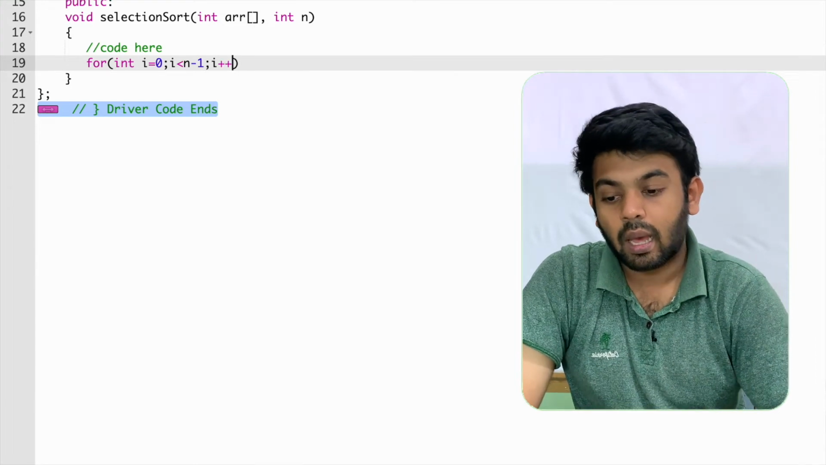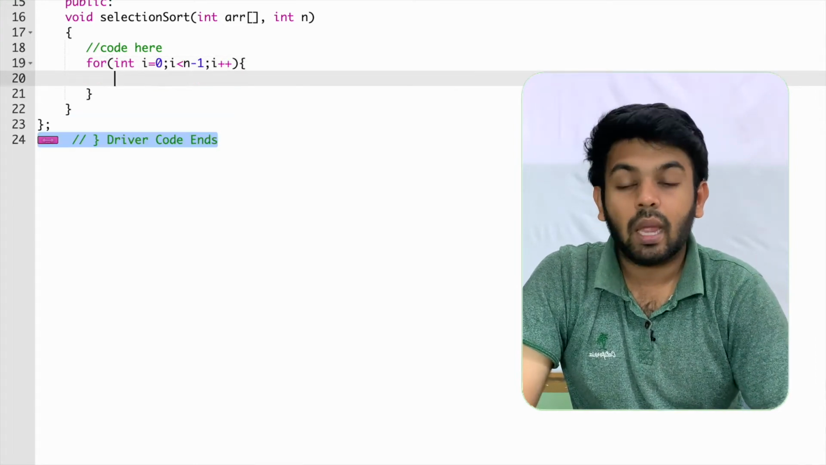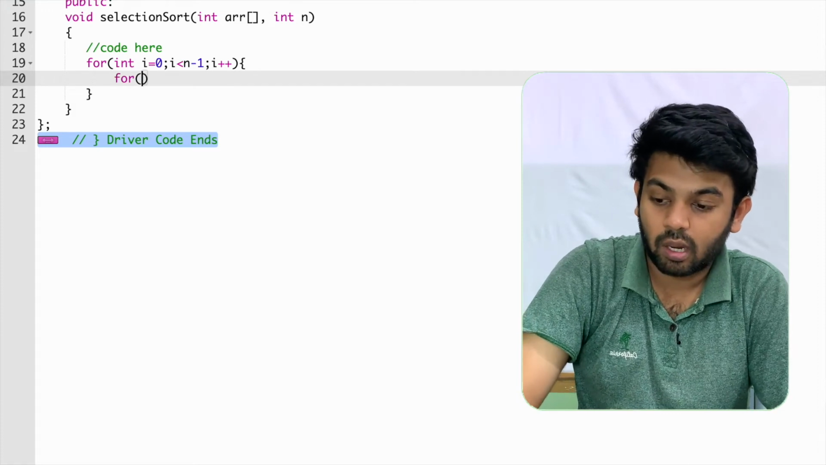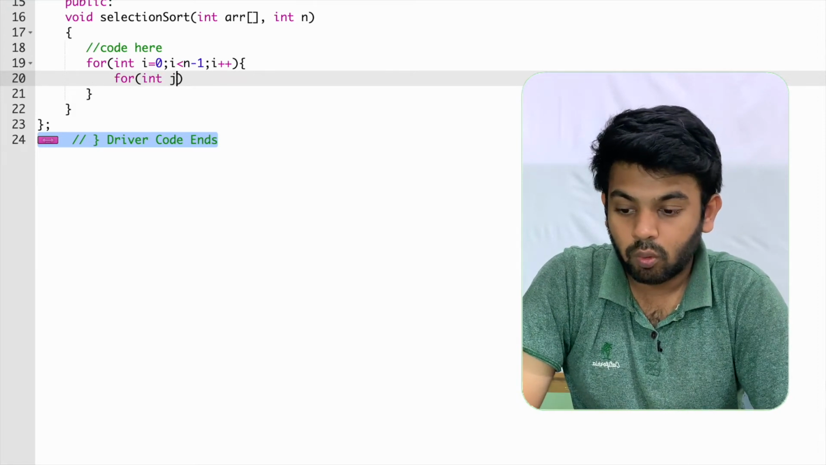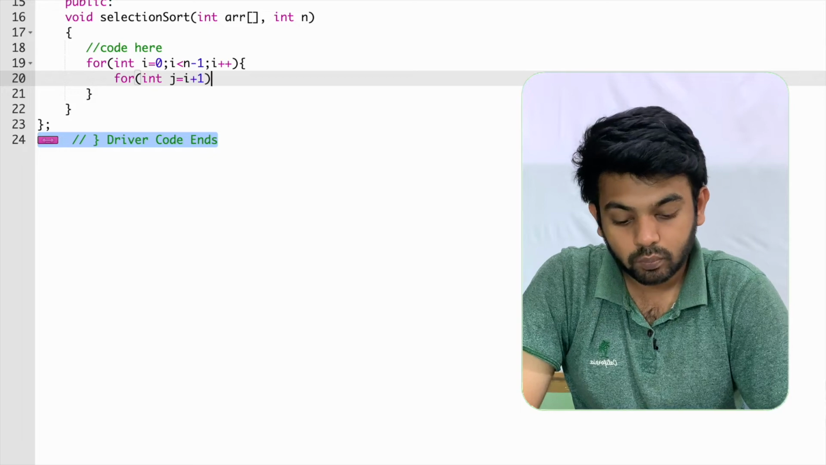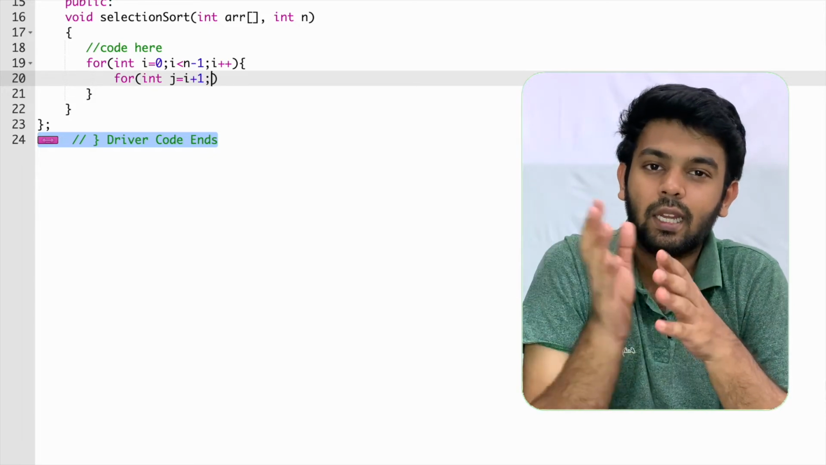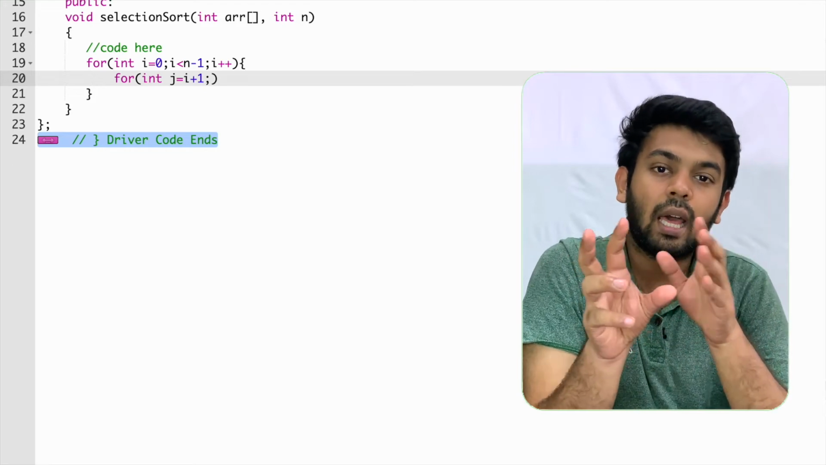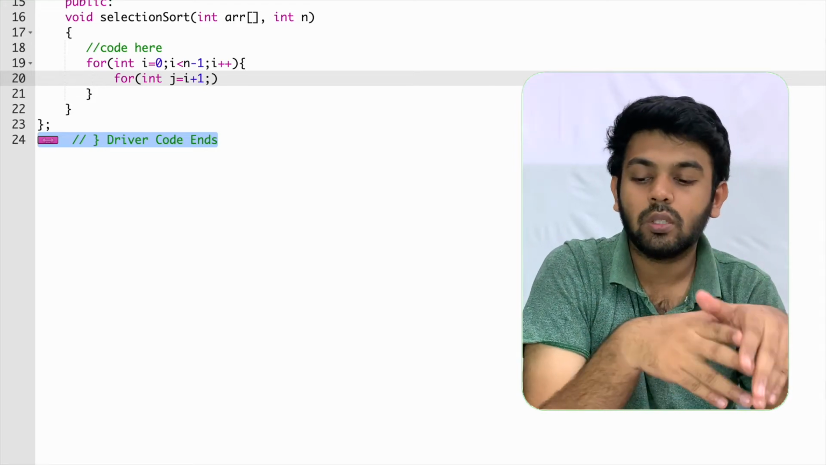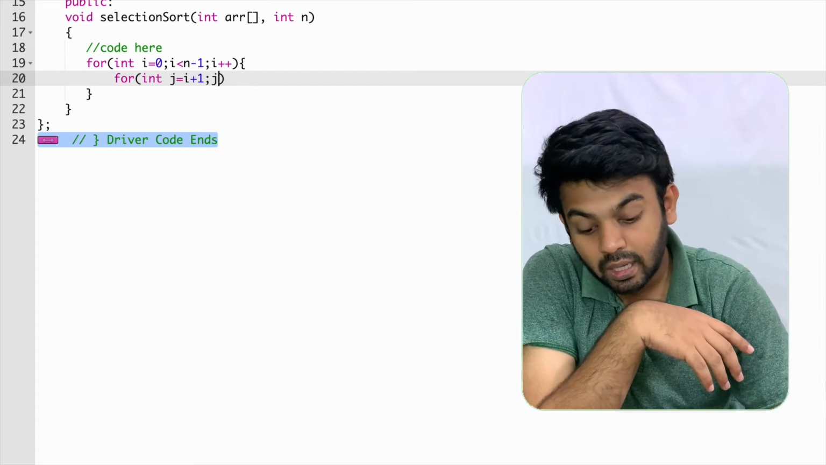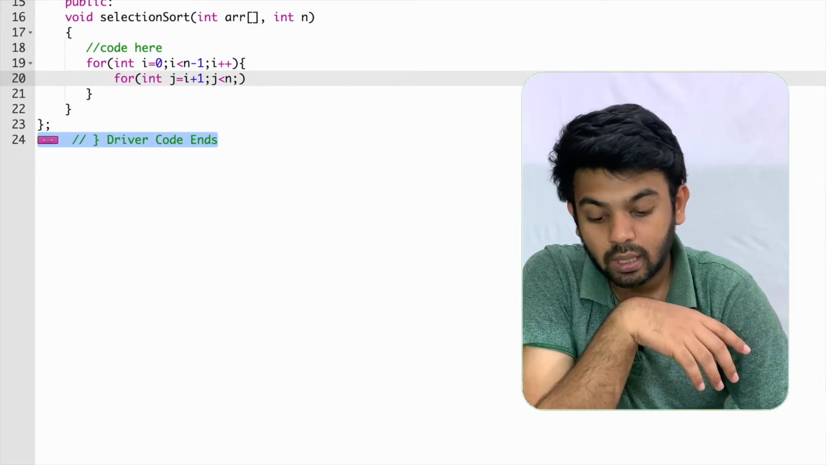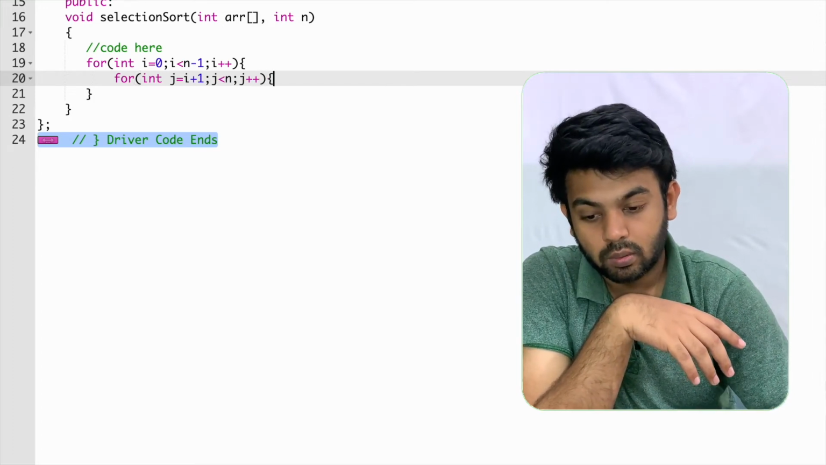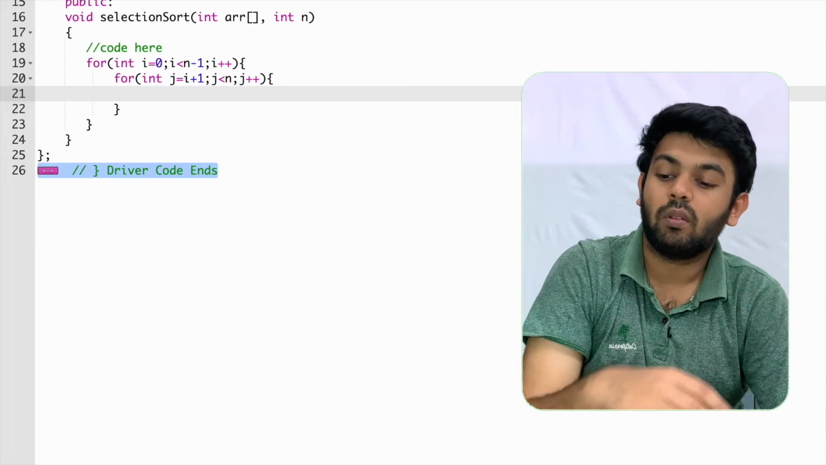So i less than n minus 1, and inside this for loop we have our j loop, right? So j equals i plus 1, because i is currently at your required position, and you're going to search through the rest of the array to the right of it, right? So j is going to start from i plus 1 and j can go up to n. So j less than n, j plus plus, j is going all the way up to n, right?